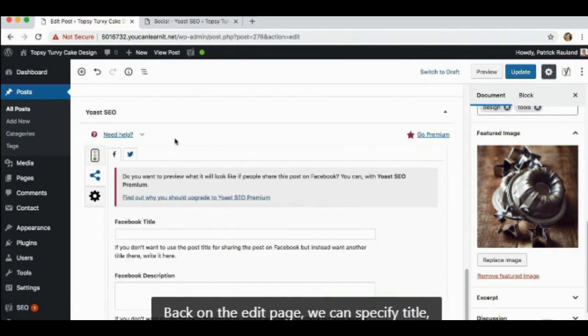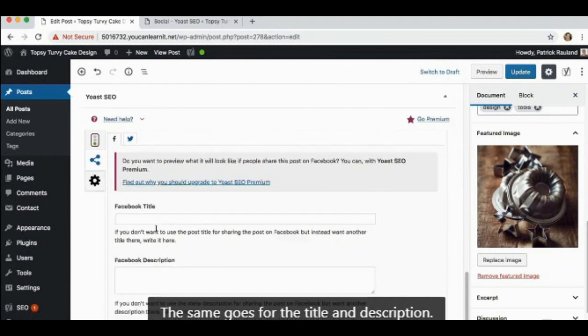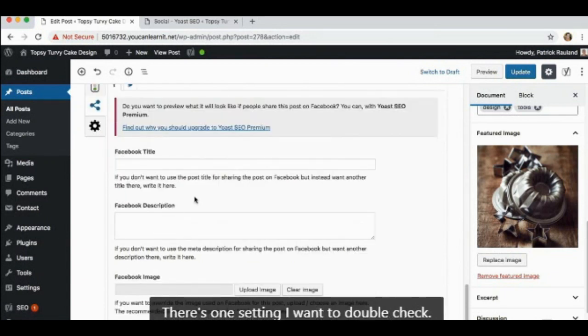Back on the edit page, we can specify title, description, and image for Facebook. Facebook uses a standard called Open Graph, which most other social networks also use. So if you specify an image for Facebook, it'll also work for Pinterest and many other social networks. The same goes for the title and description. There's one setting I want to double check.